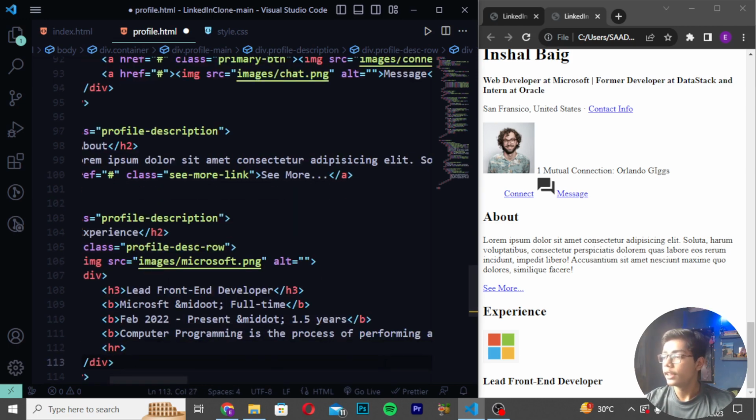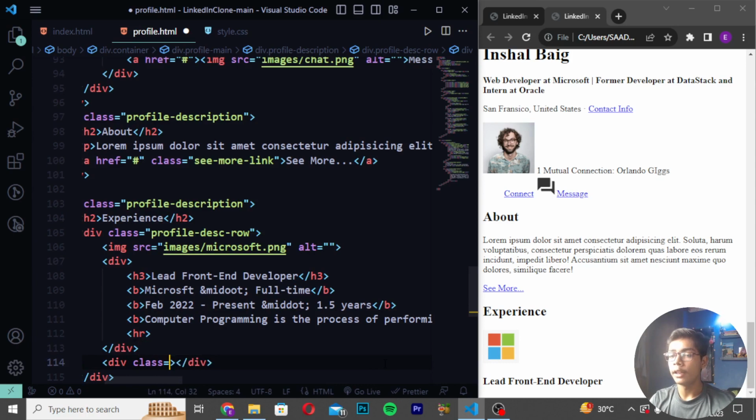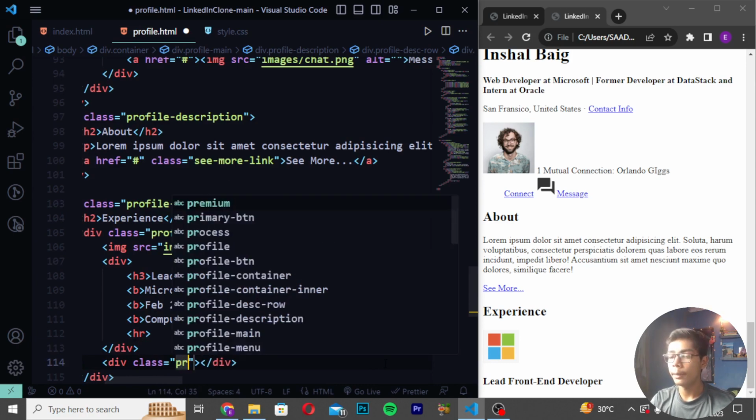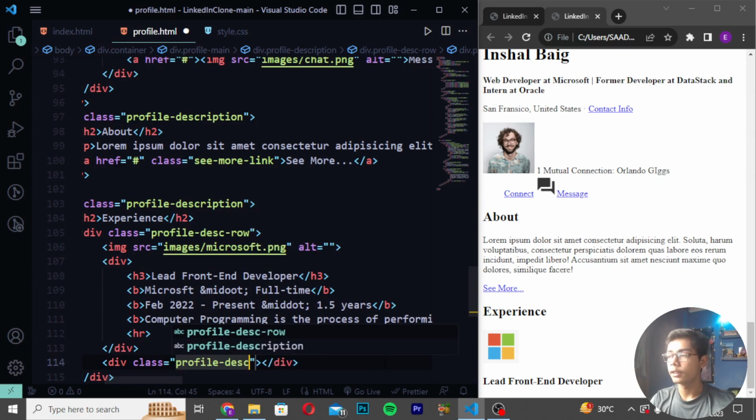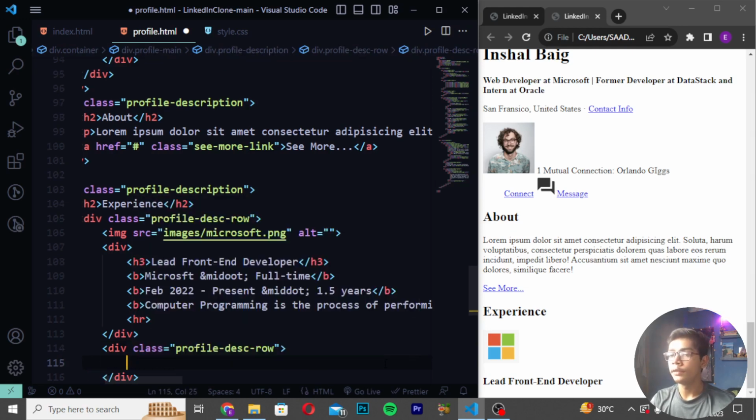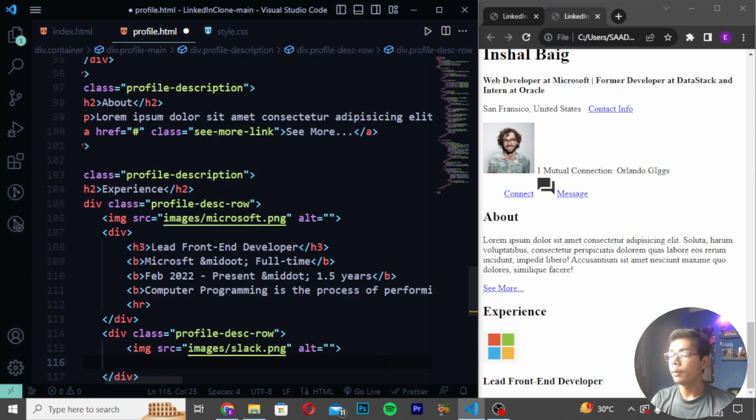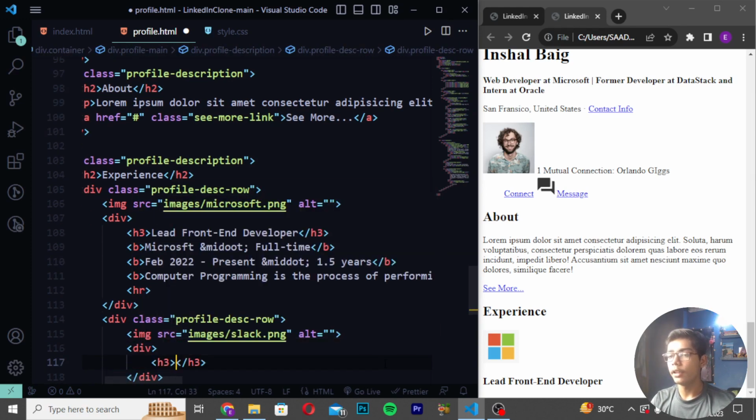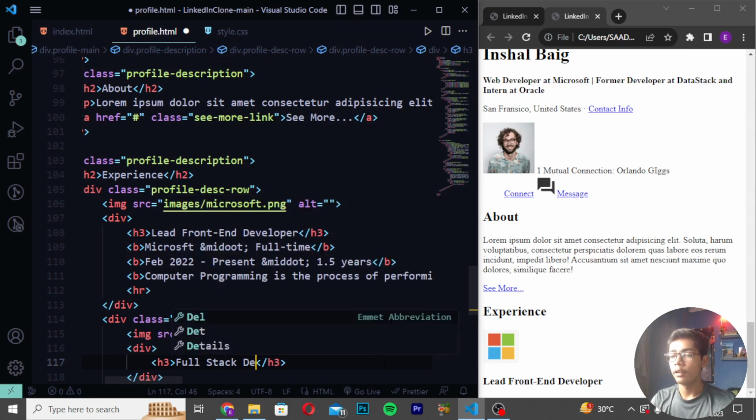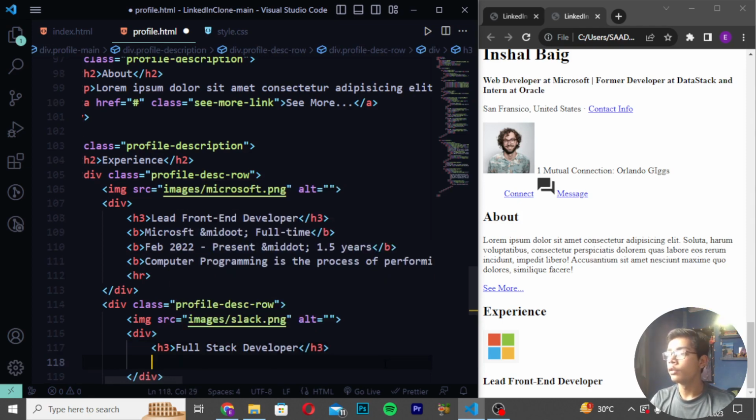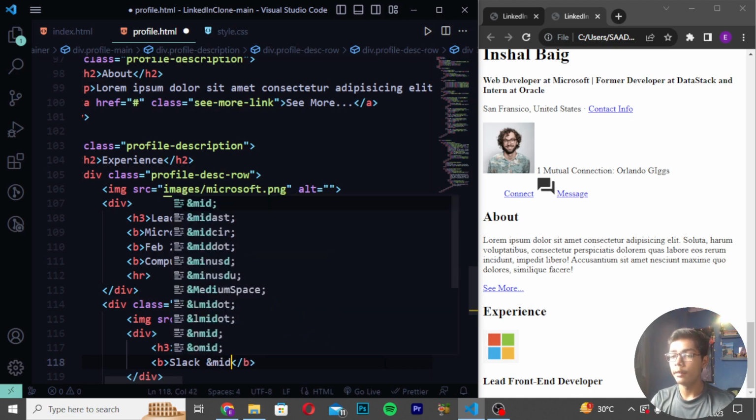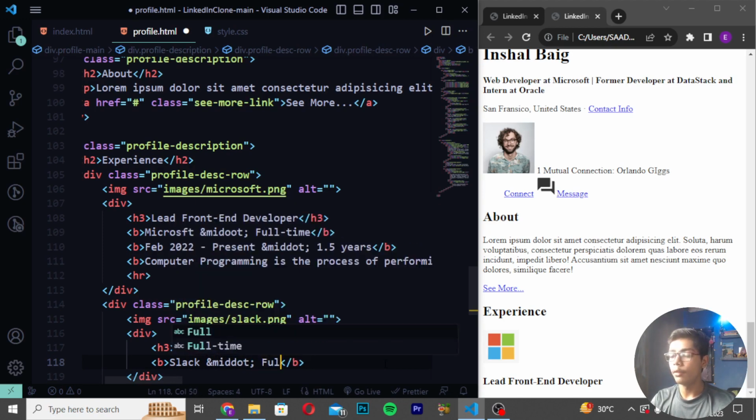And after writing this HR tag, you have to move down and create a div class, and then here I will write profile description row. Then write here images slash, and I will write here slack.png. Then I will write div, and here I will write h3, in which I will write full stack developer. Then you have to move down and write here b tag, in which I will write slack again, and write here middle dot, and I will write here full time.